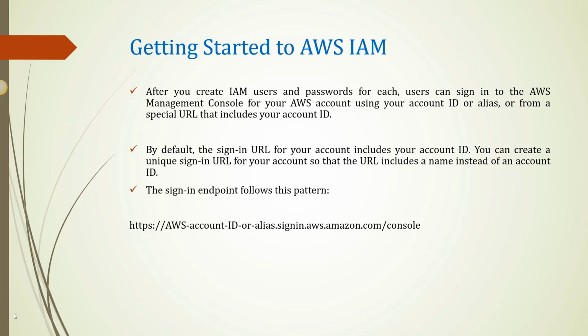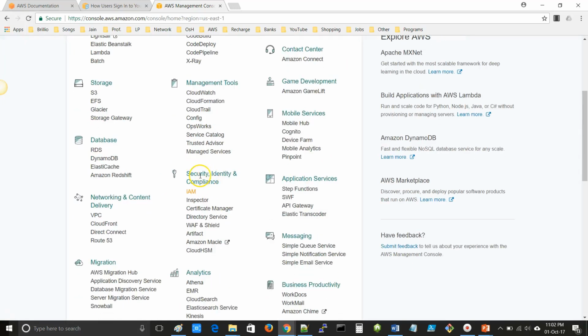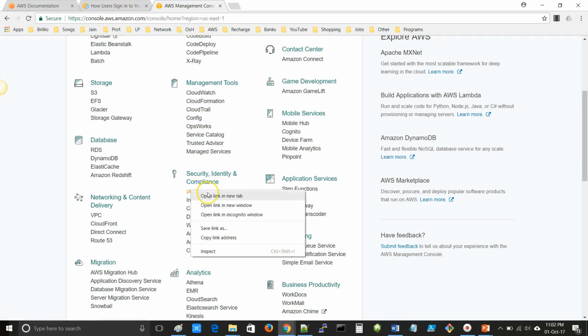The sign-in endpoint follows this pattern. Here you can see that https://AWS account ID, that is your account number, or you can create an alias, dot signin dot aws dot amazon.com/console. So let's go to the console. Here you can see that the AWS services are divided into different categories. In the security section you can see IAM. So click on IAM.